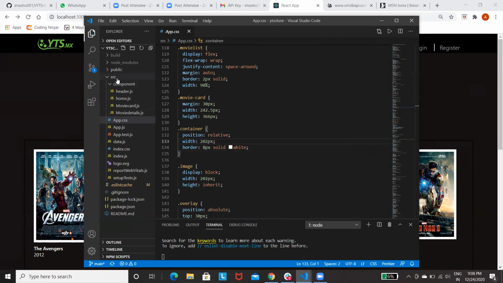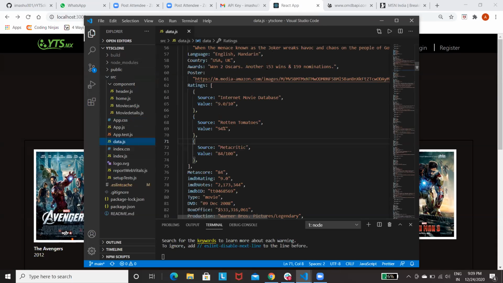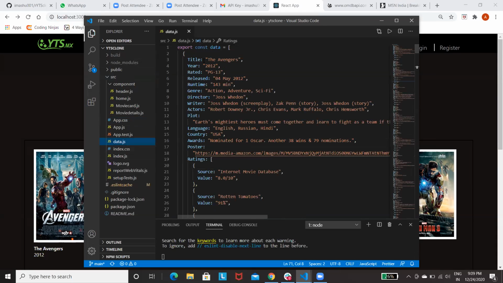So this is the src folder. I did create React app and everything was as it is. And then I copied from OMDB API and put all the data in this file and exported it as an array. After exporting it, I had to decide what to show on the home screen. So I had four components: header, home, movie card, and the movie details.